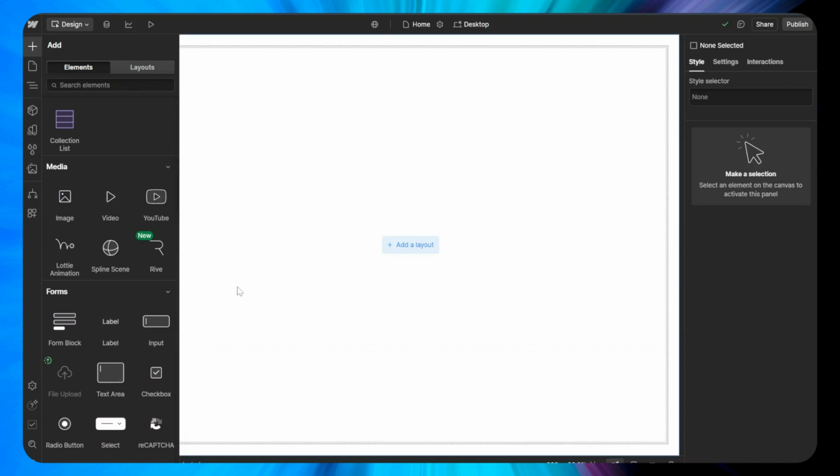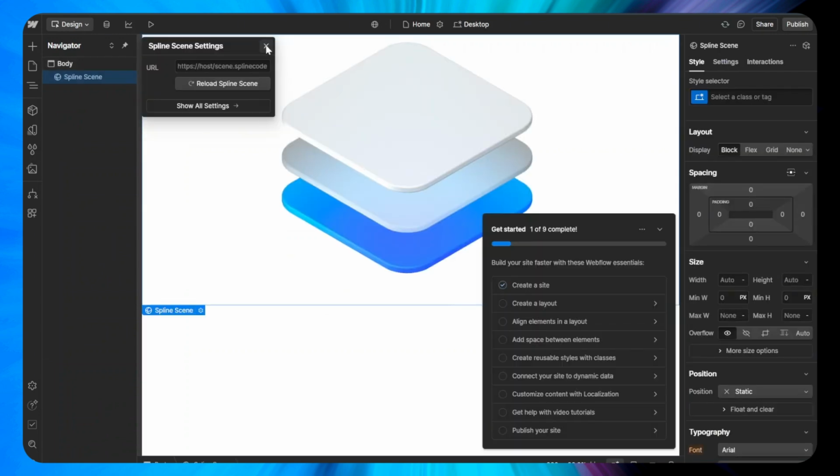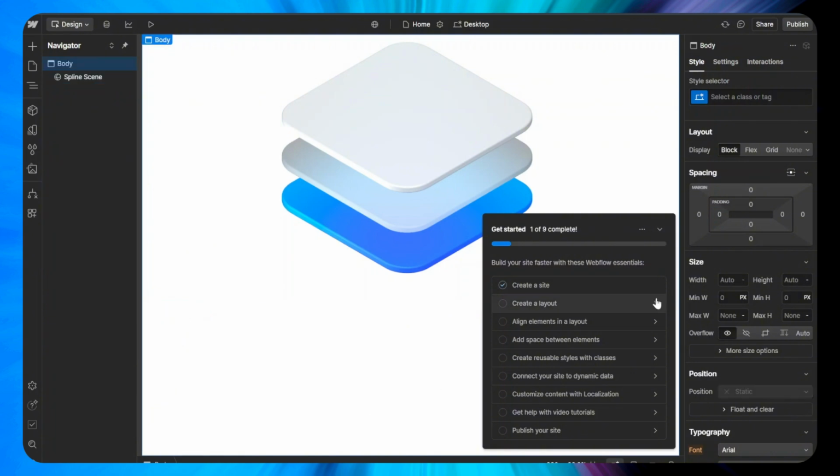Webflow makes it easy to build your site using drag-and-drop functionality. Simply select elements like headings, paragraphs, images, or buttons from the left panel and drop them onto your canvas.